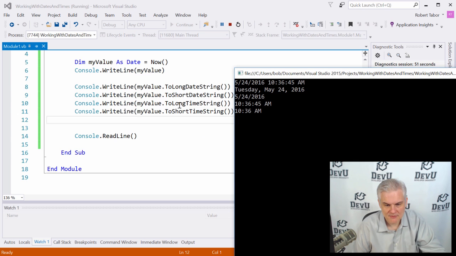Then the time, the long time and the short time, pretty much the same. The only difference is that with the long time, we see the seconds, not just hours and minutes, and then AM or PM.